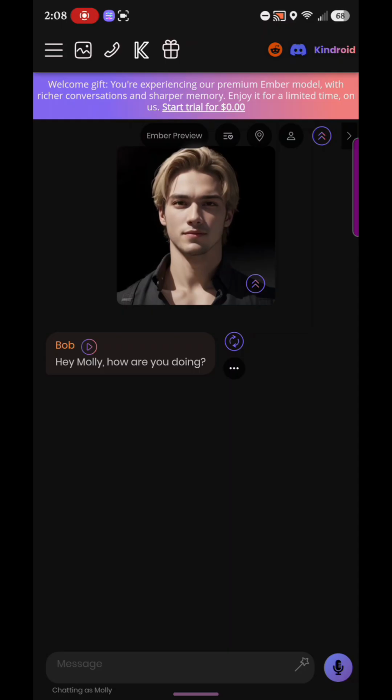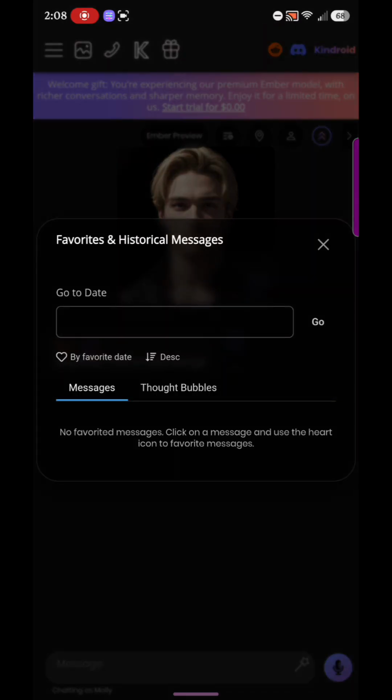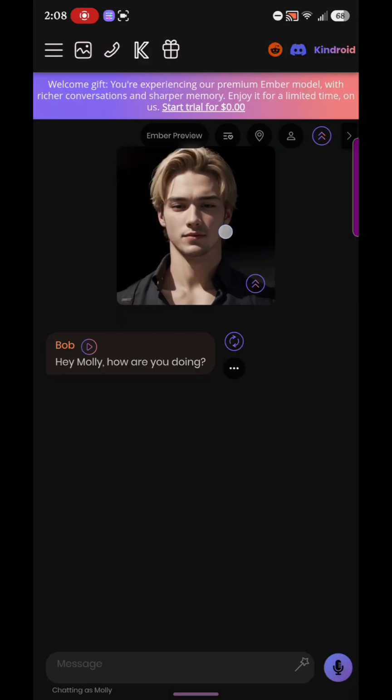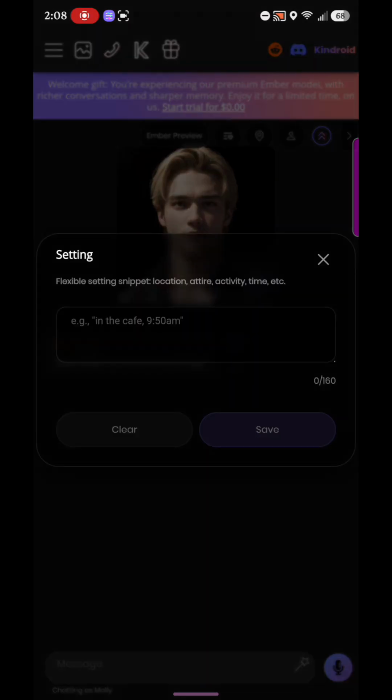This is your favoriting messages right here. When you favorite messages, it does not affect the AI's behavior. It's just for you if you want to reference your favorite messages. Location, little location icon. Let's see.